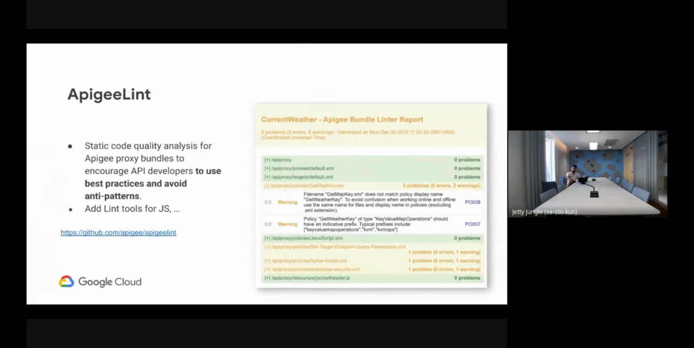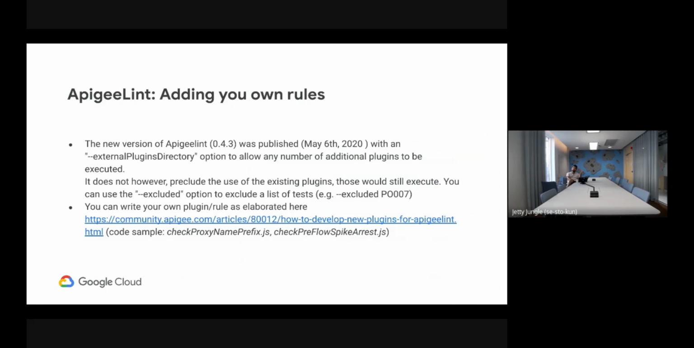So linting, I talked about. This is the link for that. If you want to utilize this, it would run in your pipeline, and then you would get some warnings if there are some tests which have failed. You get some ready-made rules for linting, but you can also add your own custom rules into the linting as well.